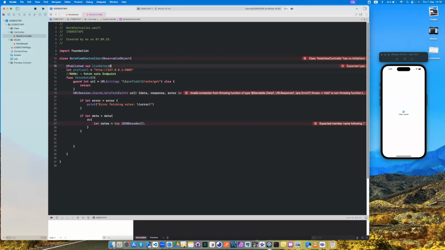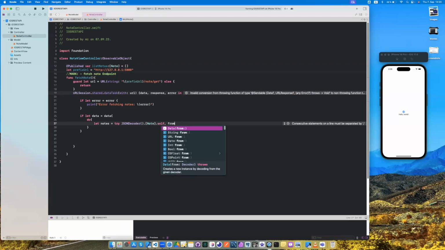I can say I have a list of node class at first and it is empty. And we want to decode from data, so we should decode anything to node from data.